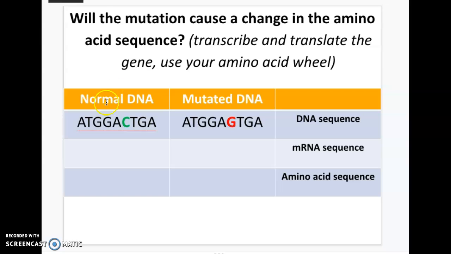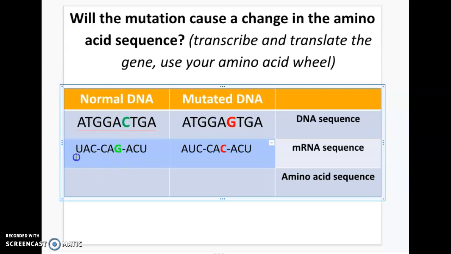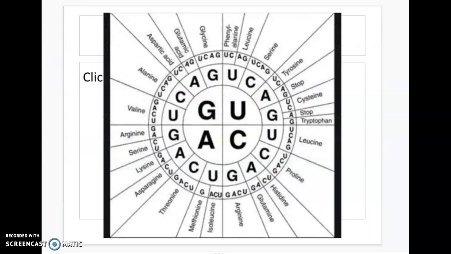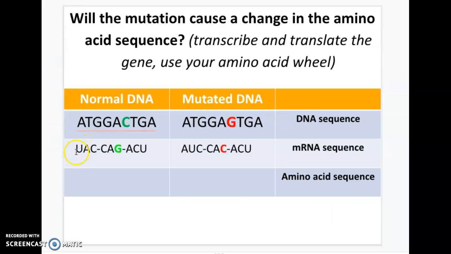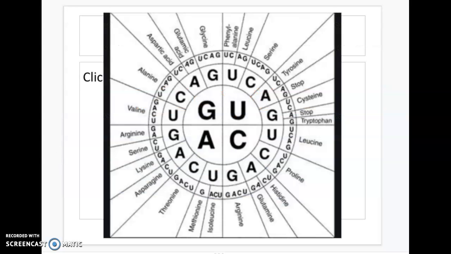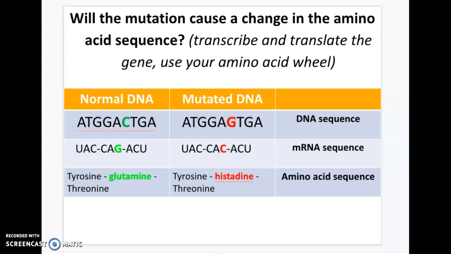All right, so hopefully you were able to transcribe the DNA into RNA, in which you should have gotten this code here. A pairs with U on RNA, T pairs with A, G pairs with C, and so forth. Then when you use the amino acid wheel, if you use UAC, we start with a U, so you're in the U section of the wheel. UAC gives us the amino acid tyrosine. So the first one should be tyrosine, glutamine, and threonine.